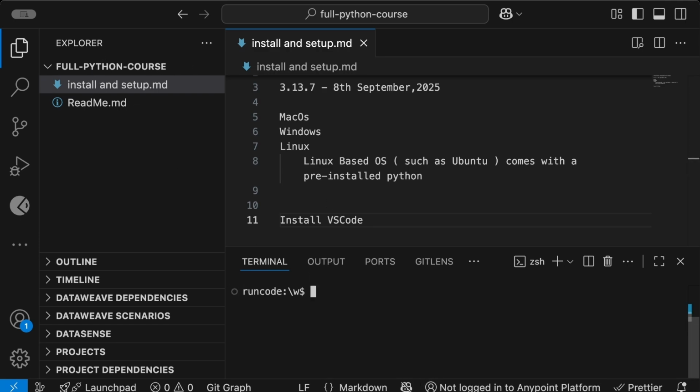Now once I am on this particular folder, I can just type the command python --version to verify that Python is installed in my system. Once I click enter, you will see that the Python version is 3.13.7. That's the Python version which is installed in my system.